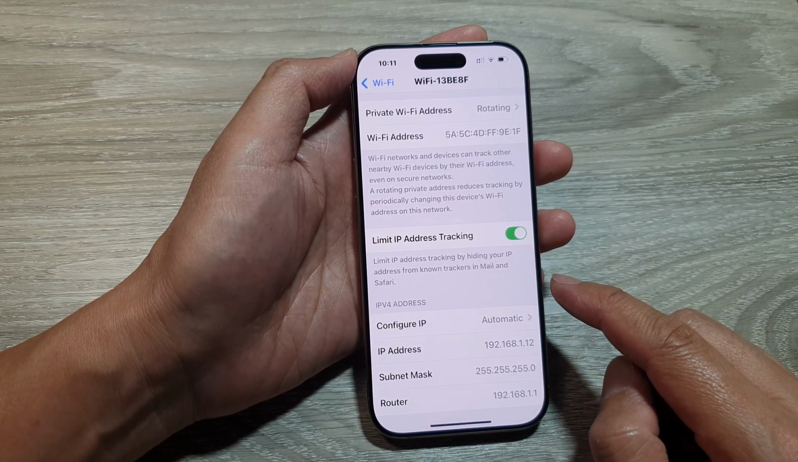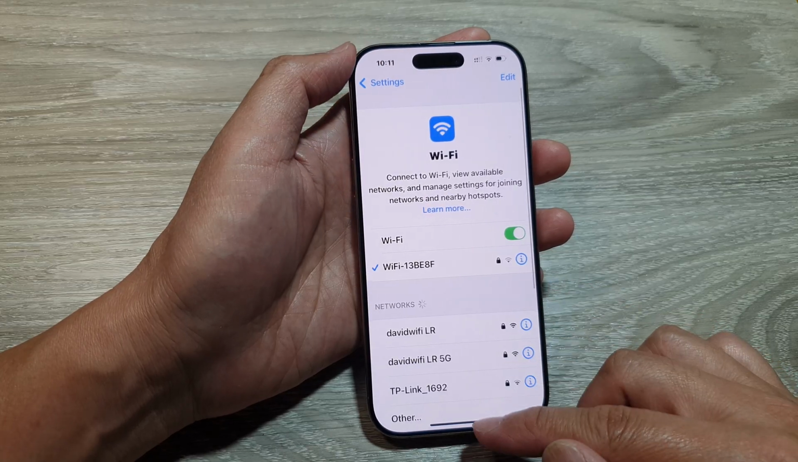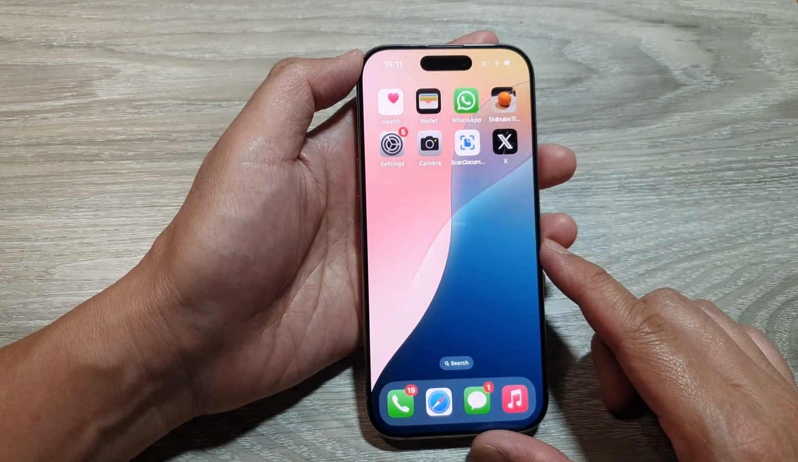And that's it. After, you can tap on the back key, swipe up to return back to the home screen.